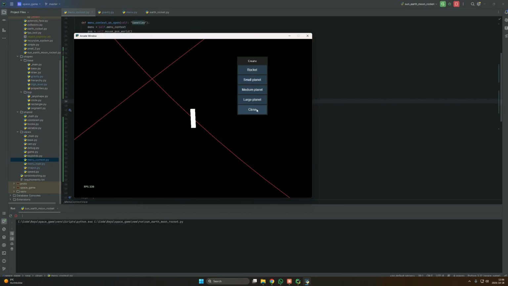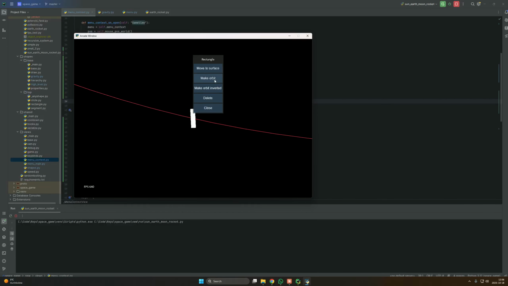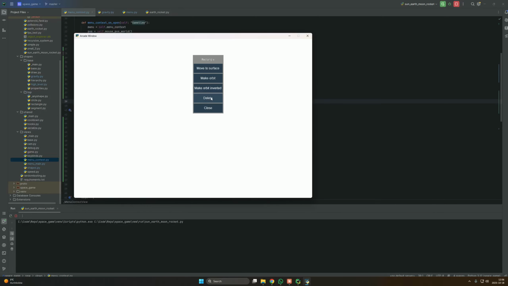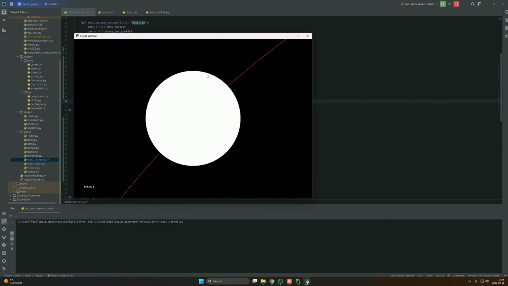All right, we actually have some functioning context menus now. So depending on where you click, if you click on nothing, you get the create menu. Clicking on a shape, you see the shape's type and you get some options. So we can delete this rocket. And yeah, this is one issue I want to fix when it goes off the screen.